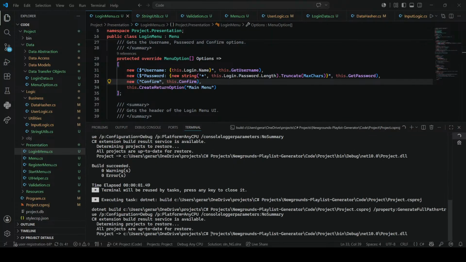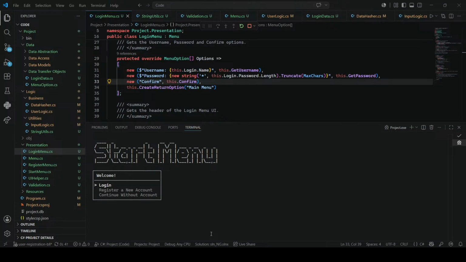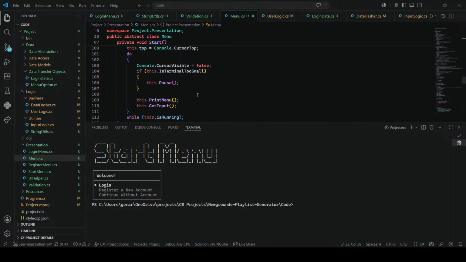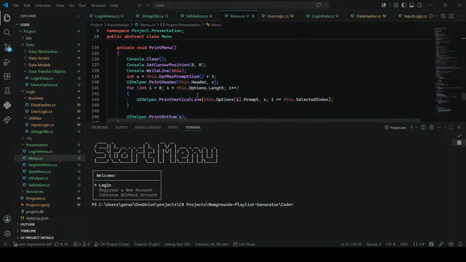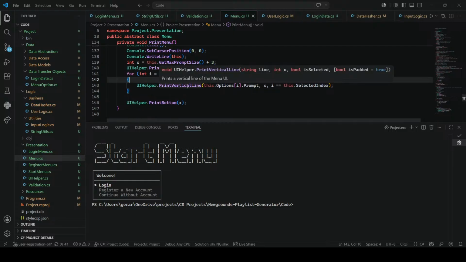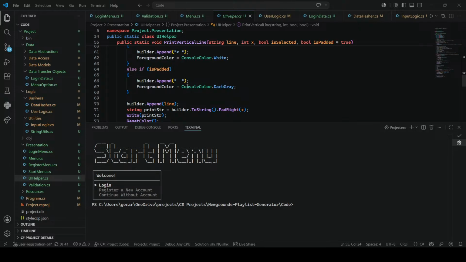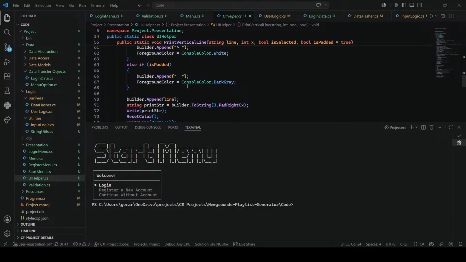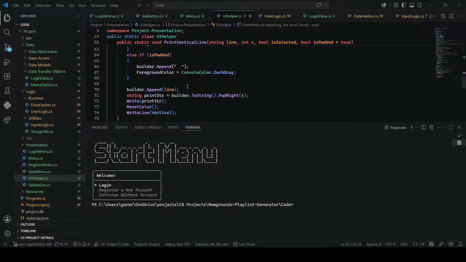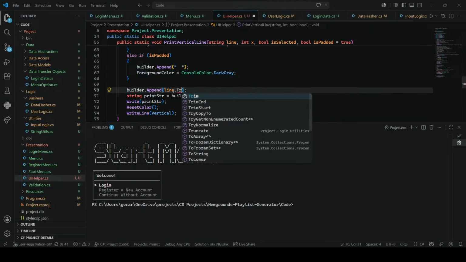So now it's just a more general thing. In fact, that should just be done whenever you print it. That's where it should be done. So in theory, if I go to the printing of it, print vertical line, so you append that, and then it appends the line. Line.truncate.